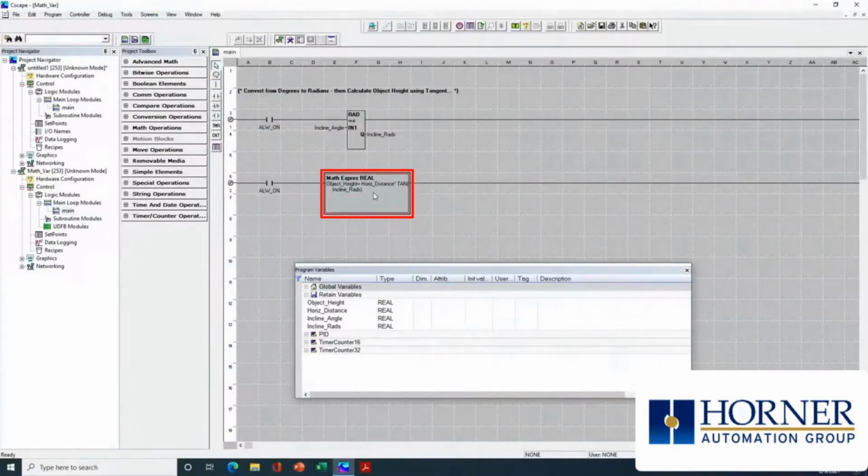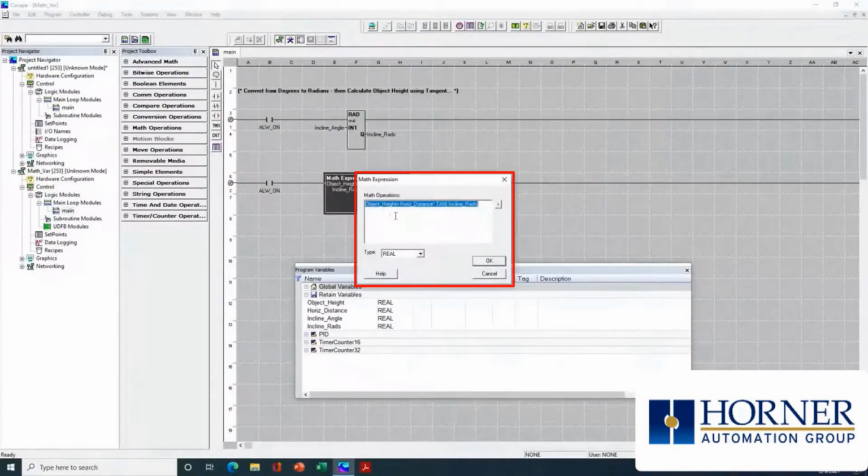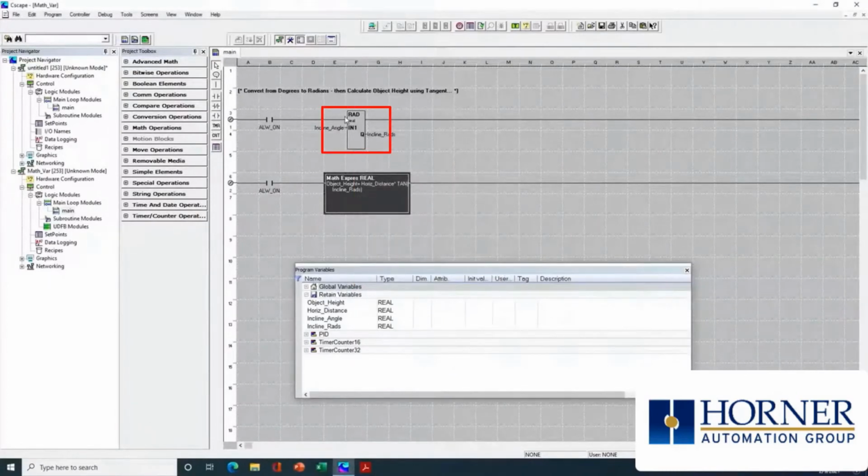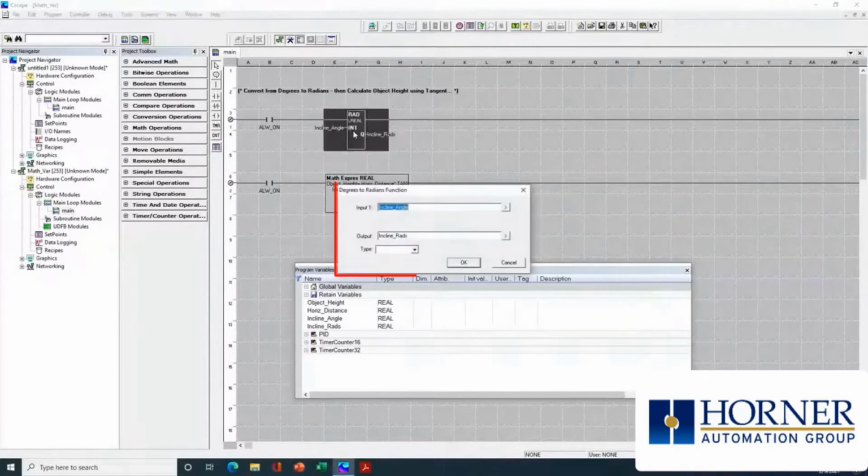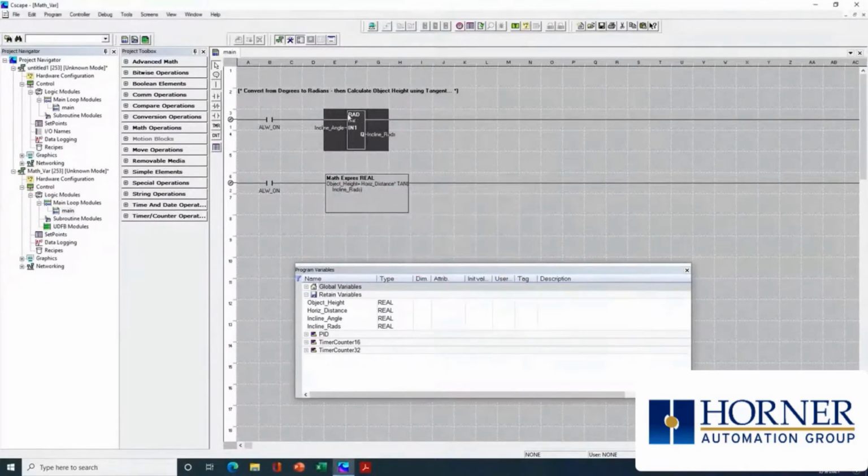Okay, so our calculation is the horizontal distance times the tangent of the incline angle, equaling the height of the tree. Now for all the trigonometric functions, the angle is always expressed in radians. In this example, before this math expression block, we have a degree to radian conversion function, so our angle that's on screen has been converted to radians. Okay, so we have a degree to radian conversion, and then we do a simple tangent conversion.